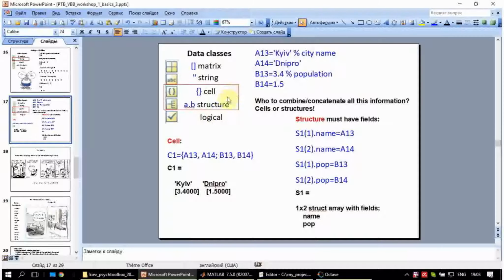Logical is very often, but they are useful when you deal with heterogeneous data, which typically form some kind of tables. Let's imagine that we want to encode the names of two cities and their population. The names of the cities are strings. The population size are numericals. How to combine all of that in one variable? You can use either cell or a structure.